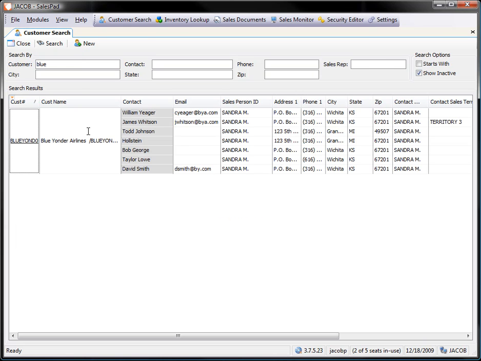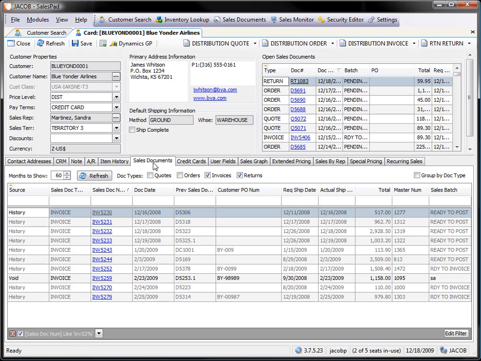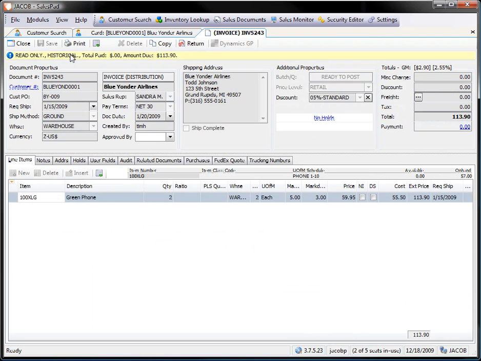So I'm going to pull up my customer and drill into their sales documents. I have this sales document here, the 5243, which is a historical invoice, so I know it's been posted. If I look here, it actually shows that it's read-only and posted. And now I have this return button showing here.